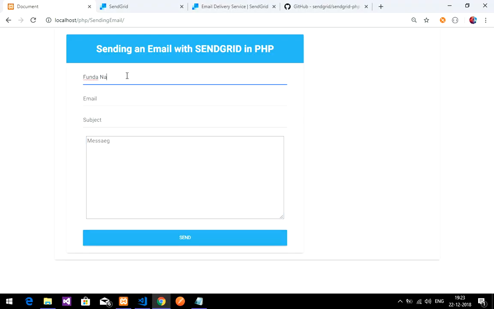So let's type funda name with Rakash151994 at gmail.com, and the subject will be testing email SendGrid, and let's give the message: hello, this is testing of sending email. Okay, let's send and see the output. So I'm going to click on this, and it's loading, and it is telling that email sent successfully.